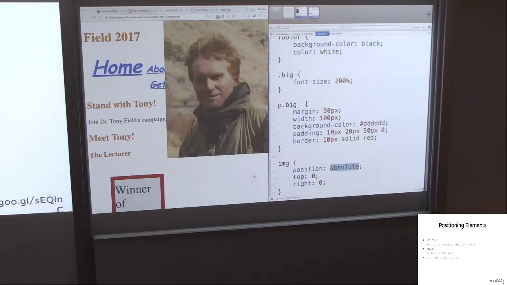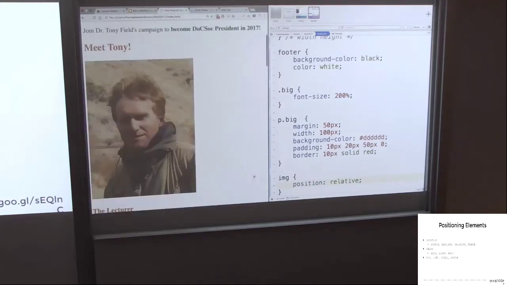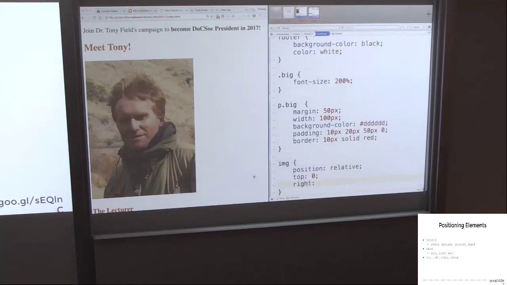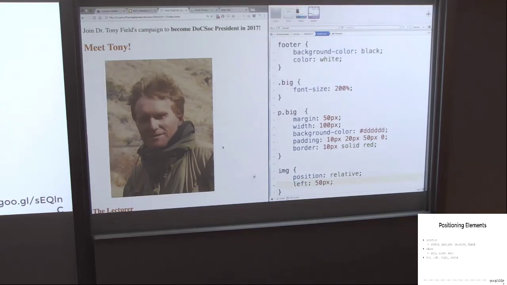So if I do a relative position and remove these, it's now back to where it was. Even if I do top 0, right 0, again, nothing's going to happen, because what relative means is it's relative to where its position should be on the page. So let's say I want to move it now 50 pixels to the right. I'll type left 50 pixels. And now it's moved relative to its original position.